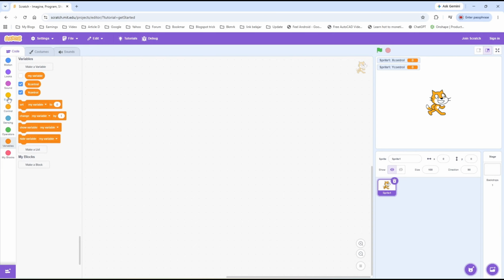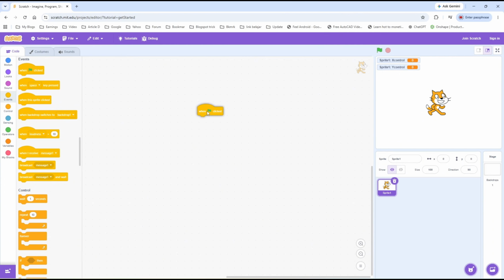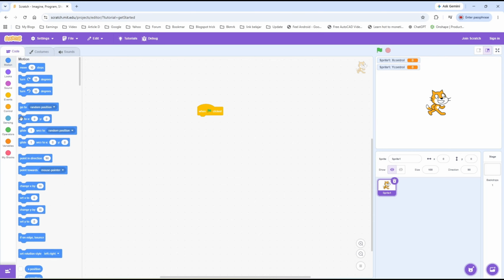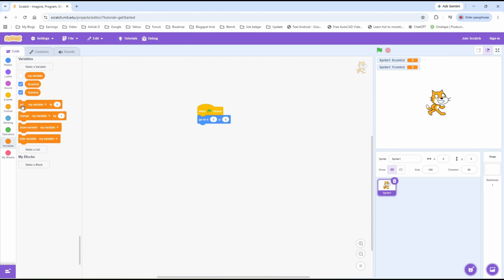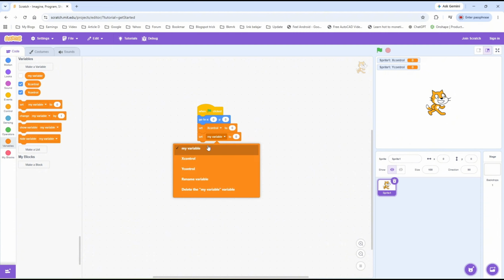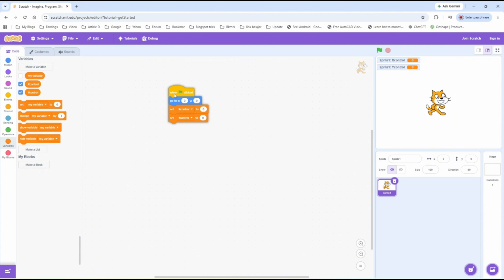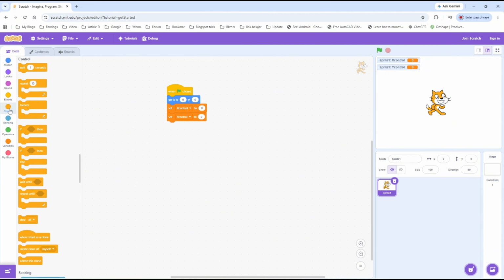Now we can go to events, and when the flag is clicked, I will set the sprite position. Go to motions, and it will be go to 0, 0. The next step is to set the variables here for X control and also for Y control. After that, go to control and use the forever block.